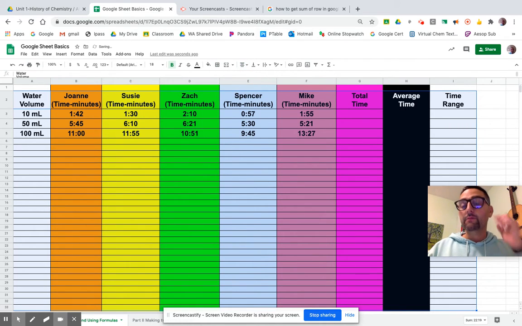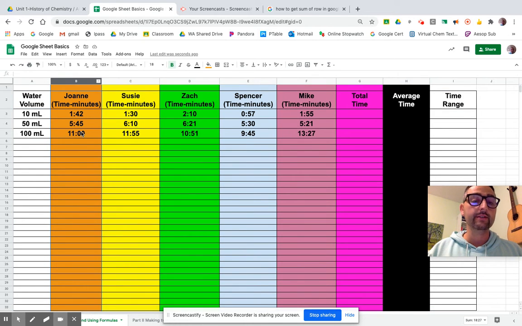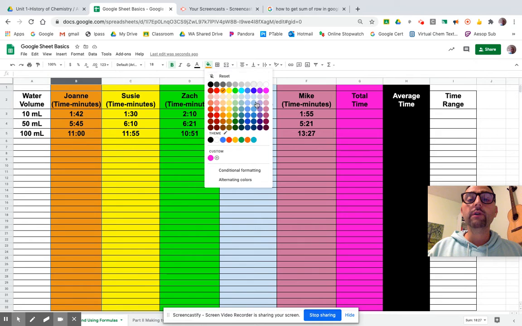To get some of these color schemes, the way I got different colors and different font colors is I simply highlighted column B in this case, and I went to this icon right here, fill color, and I'm given a selection of different colors to choose from. So that's what I did here.